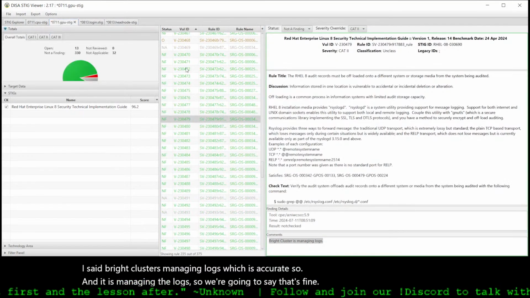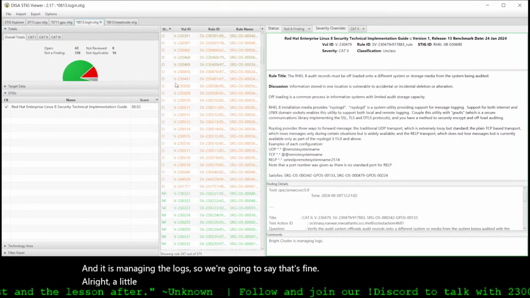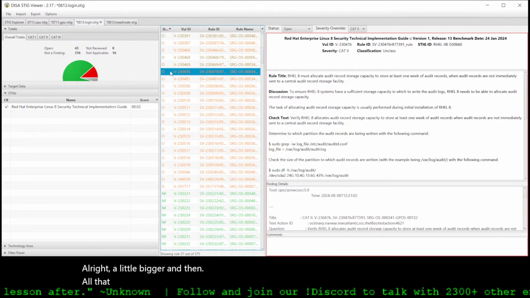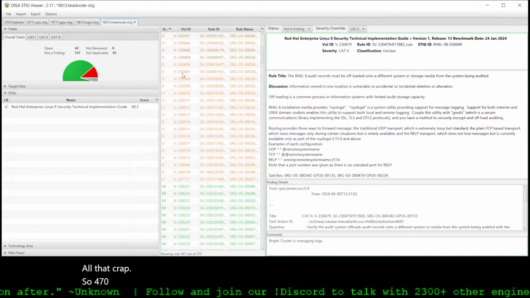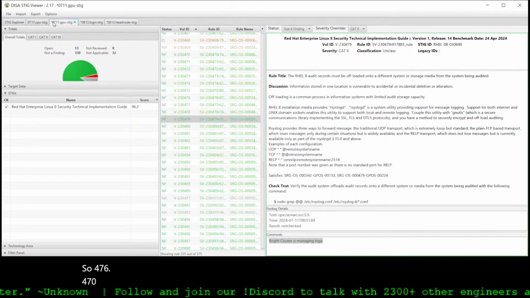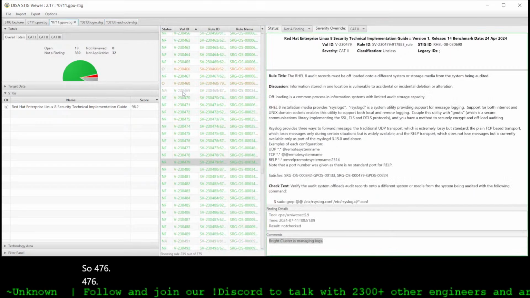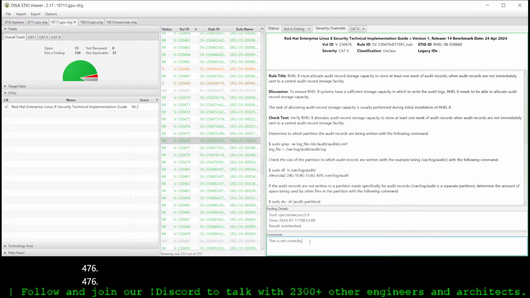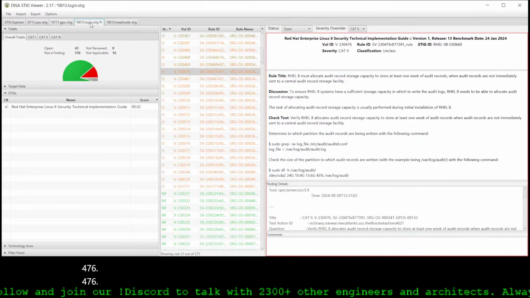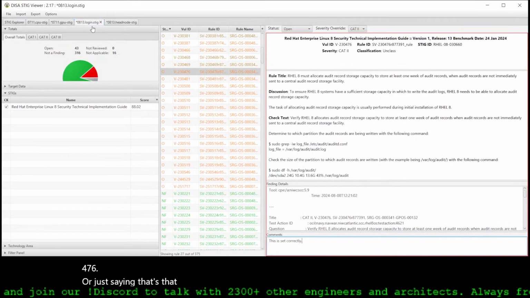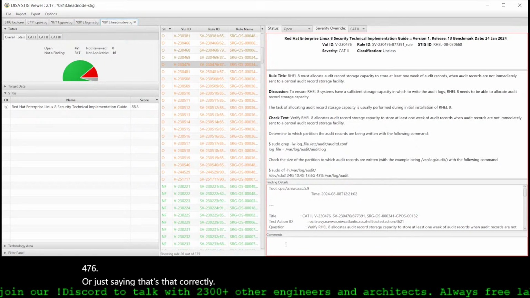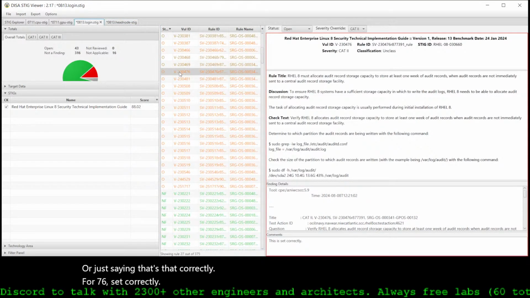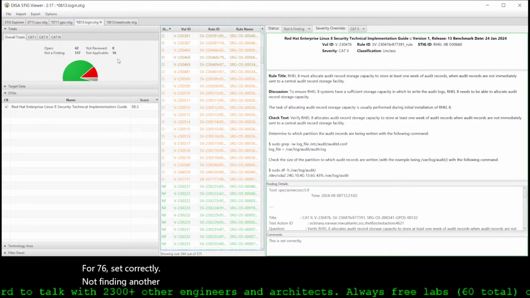All right. A little bigger, and then all of that. So 476. 476, and 476. We're just saying it's set correctly. 476 set correctly. Not a finding. Not a finding.